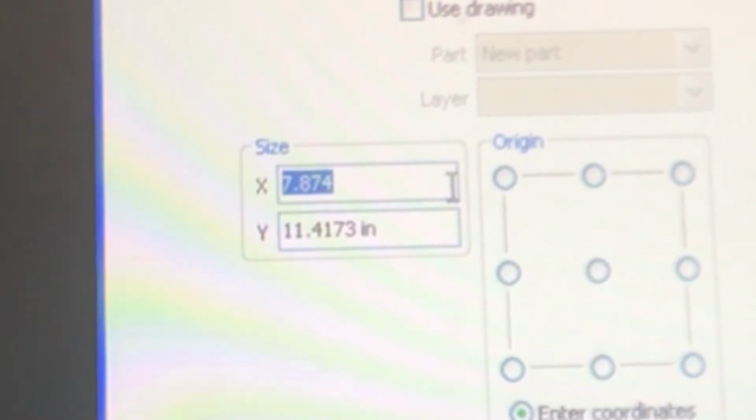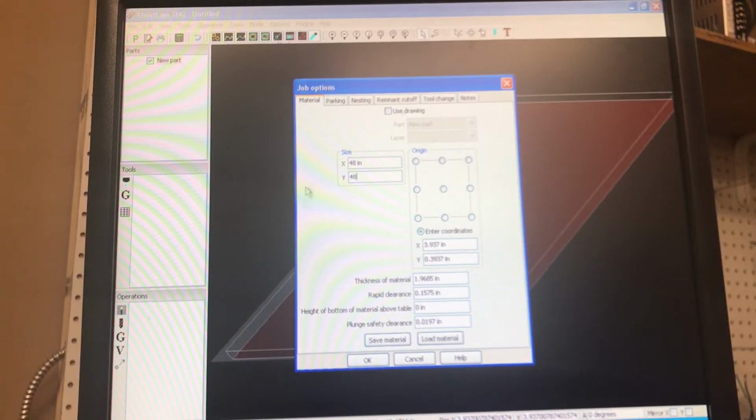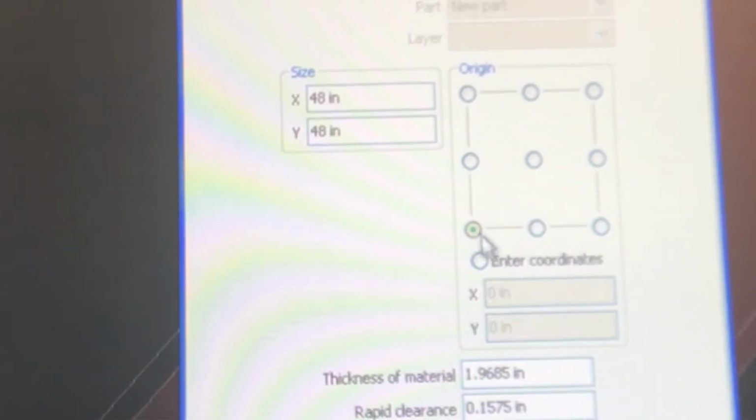Most people are ordering the 4x4s or 4x8s, so we'll work with a 4x4 setup. The X is the left to right, and we'll set that at 48 inches. And the Y would be 48 inches, and that's going to be your cut available area, a 4 foot by 4 foot table. The next thing we want to make sure we use is the origin. You always want to select that bottom left coordinate, just because we work off of the zeros.